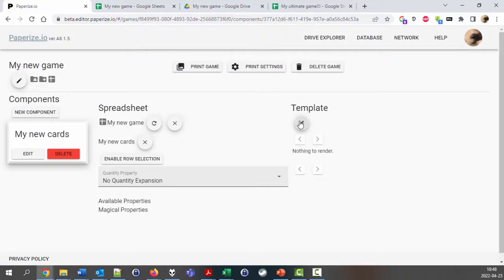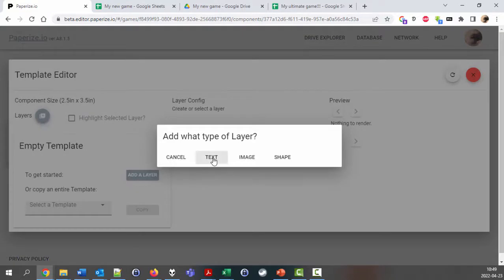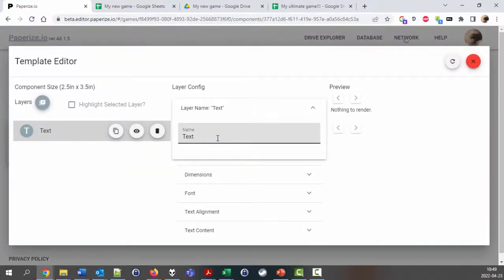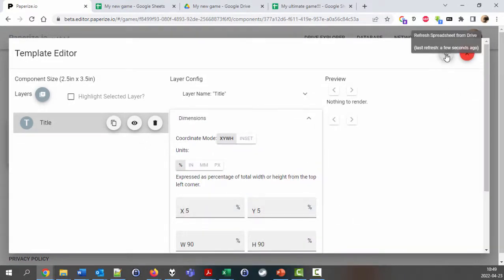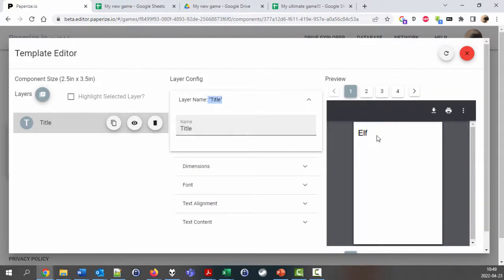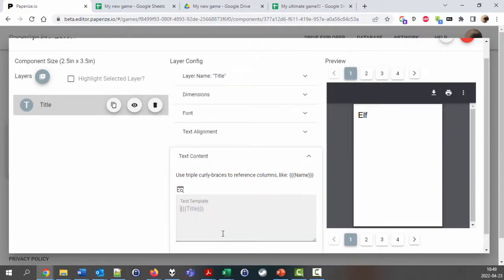Okay, so now I'm going into the template, and I'm going to add a new layer. I'm going to add a text layer because I'm going to put the title on top of the card I'm creating. It's called text by default, and I'm going to call it title. If I reload now, it'll try to access any column called title and just output that content by default. You can change the content here. By default, it uses triple curly braces around title.